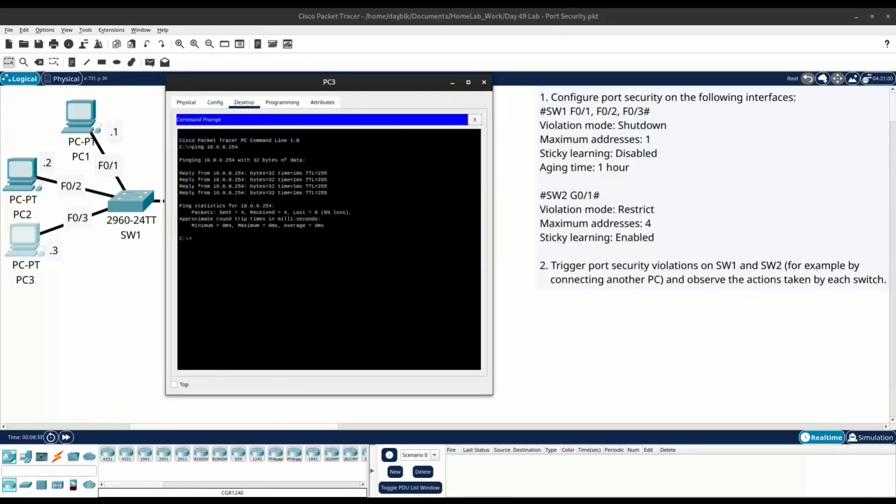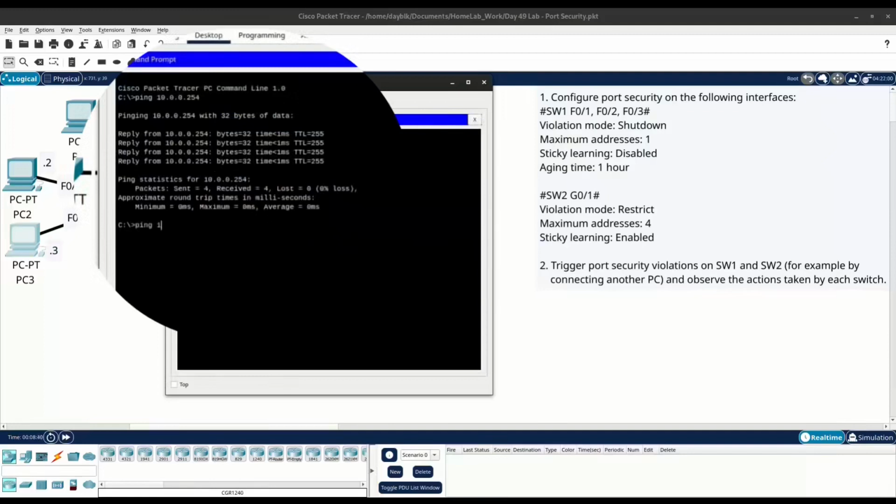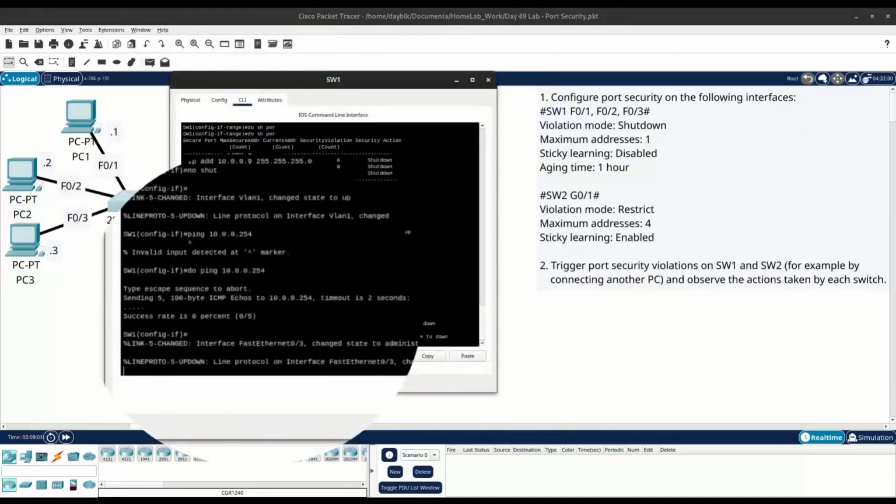Now we'll attempt to ping from PC3 with the potentially spoofed MAC address to the router's IP address 10.0.0.254. Now let's switch back to switch 1 and see how it reacted to this attempt. You might immediately see a syslog message indicating that interface F03 connected to PC3 has changed state to administratively down. This is a potential sign of a security violation.